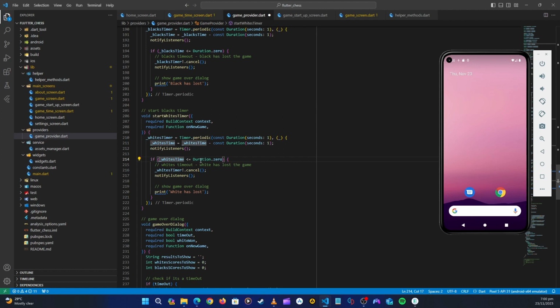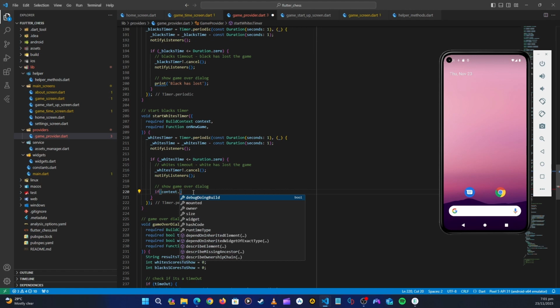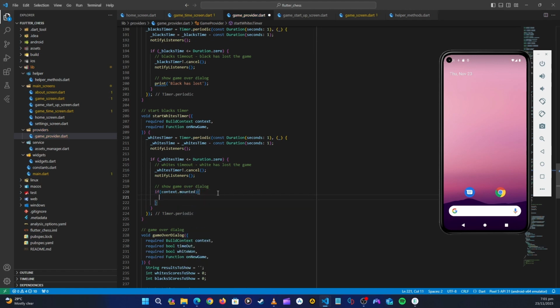If white timer is equal to or less than 0, we are pausing his time and then we are notifying the changes, and then here we need to show the game over dialog. Okay, so let's show that. Let's remove this print statement, and then also, just to be sure, let's make sure we are inside the game screen. Okay, so for that, you do if context dot mounted. Okay, this is just to make sure that we're inside the game screen.